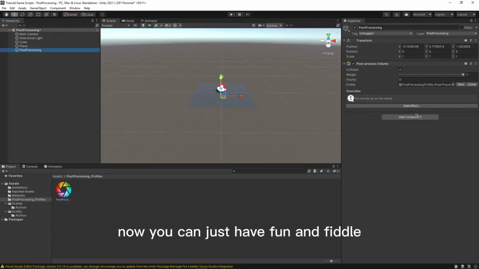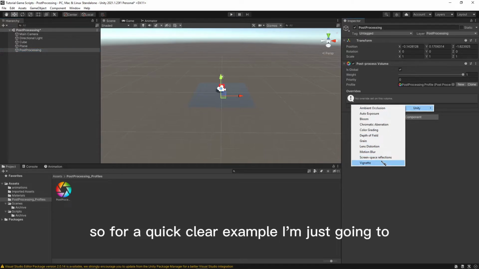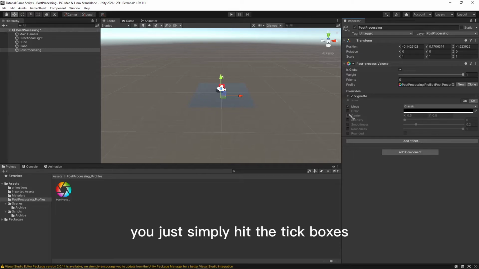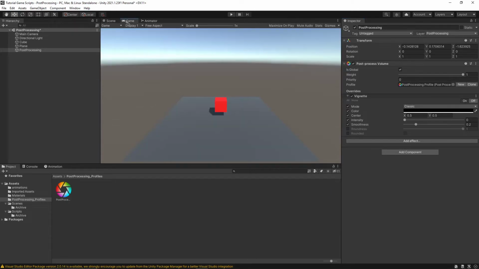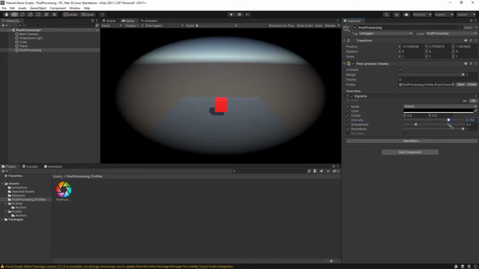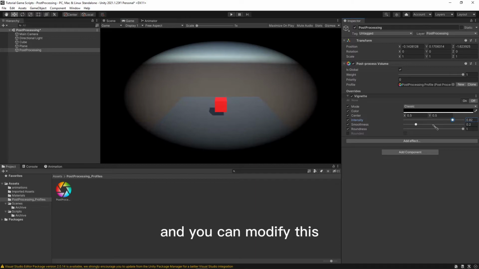Now you can just have fun and fiddle around with whatever you want in post-processing. So for a quick clear example, I'm just gonna add a vignette. To activate each object or effect in post-processing, you just simply tick the tick boxes on the left hand side. So I'm gonna add mine, for example like this, and you can see as I drag it out, the higher the value, the more the vignette shows up on the screen. And you can modify this however you want.